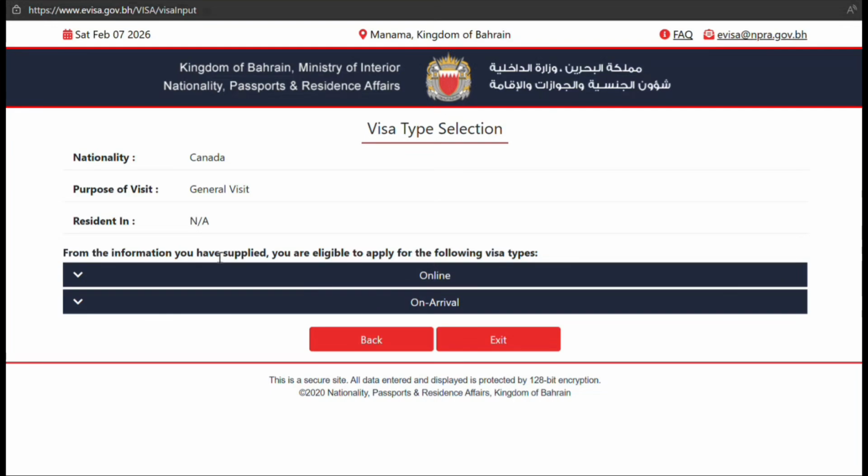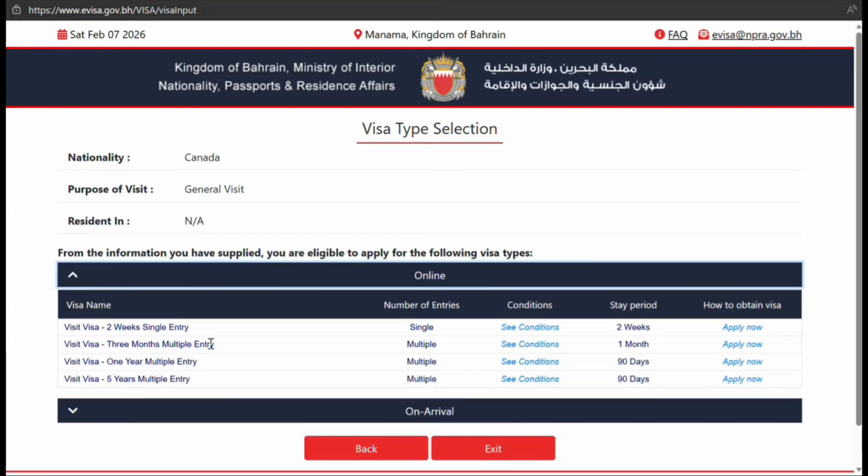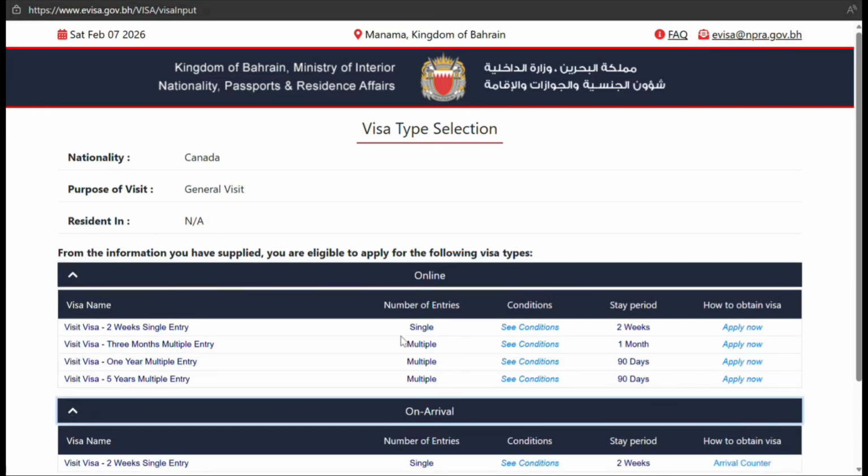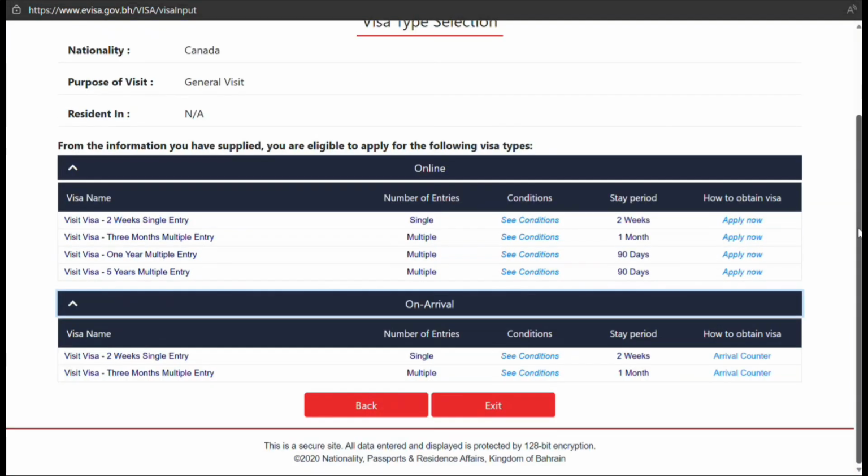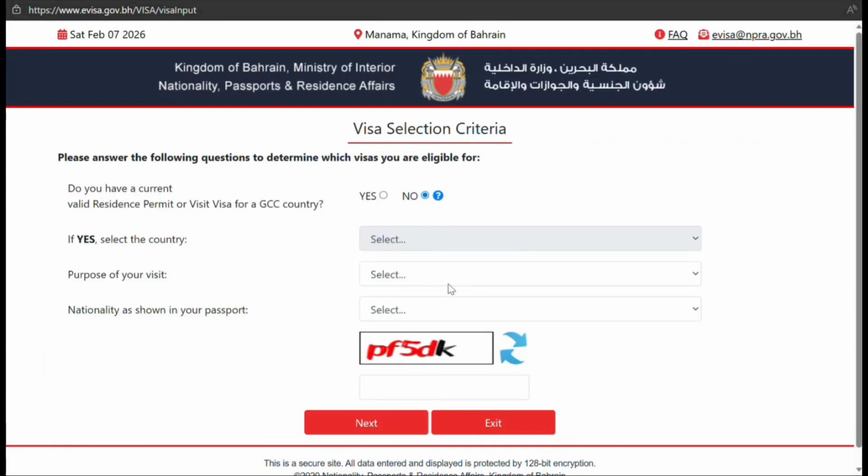On the information you have supplied, you are able to apply for the following visa type online. Okay, you can apply for this or you can even apply on arrival. So Canadian nationals have this kind of benefit, or you can say applicable way.